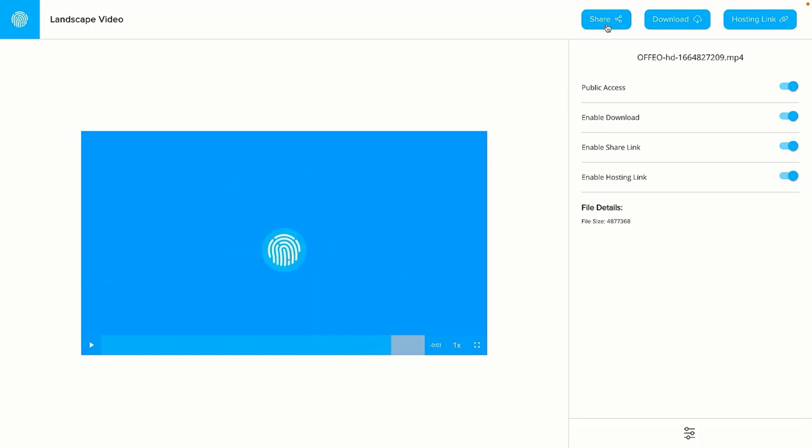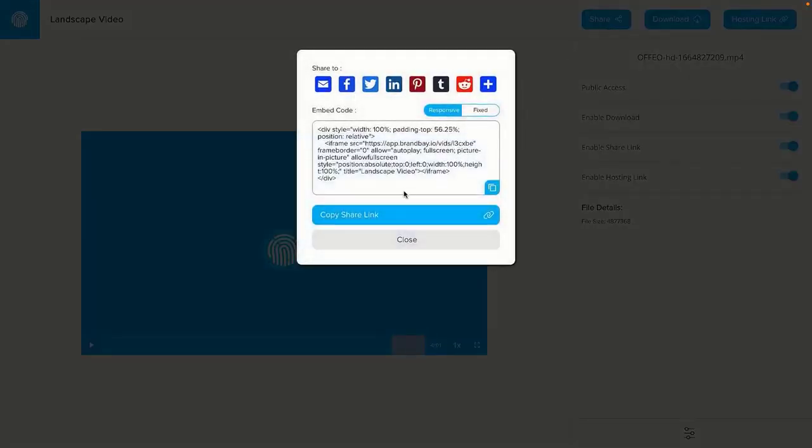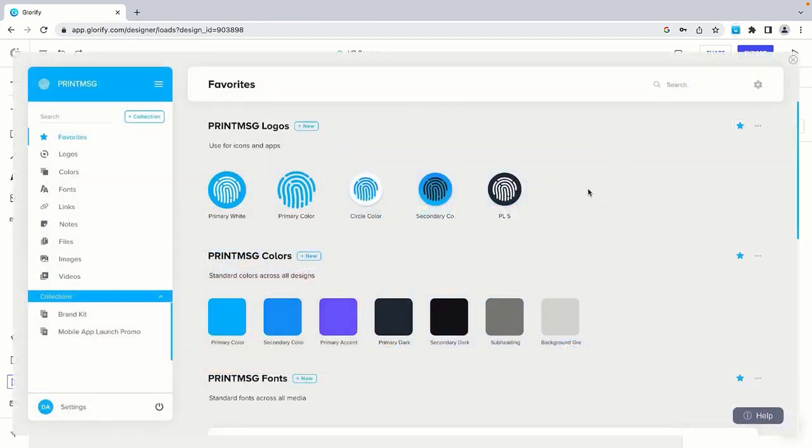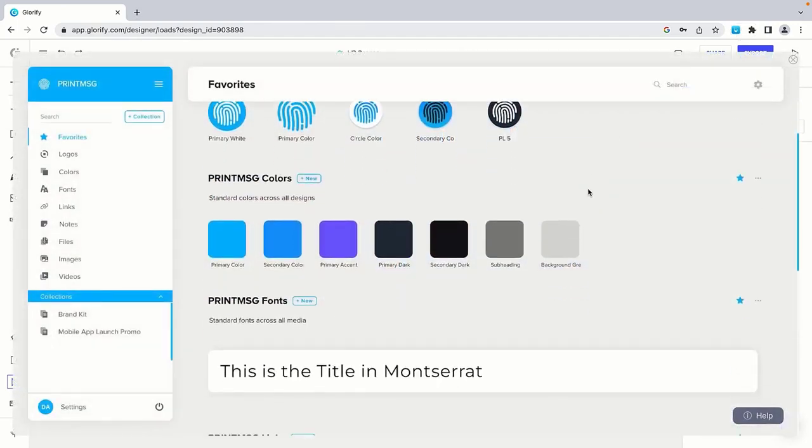With BrandBay's browser extension, you can access your brand assets without having to jump between tabs.